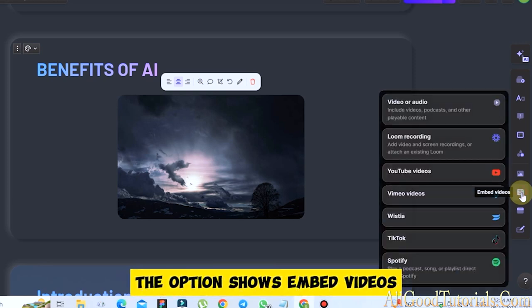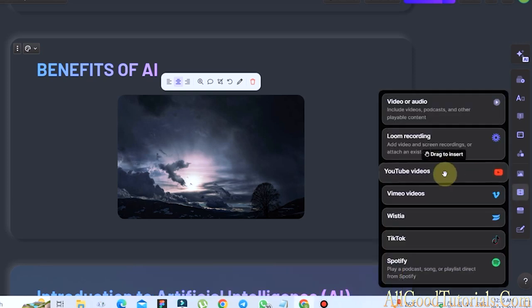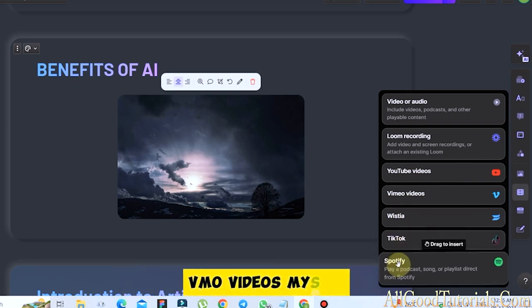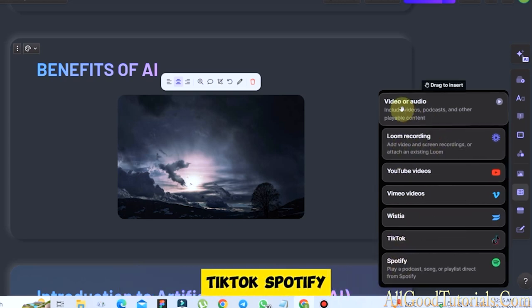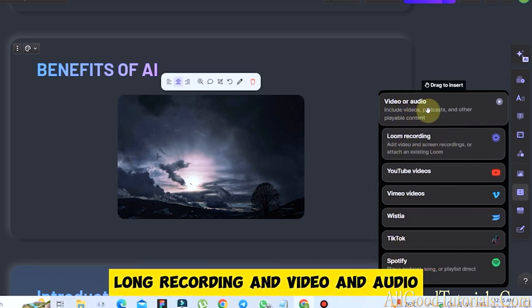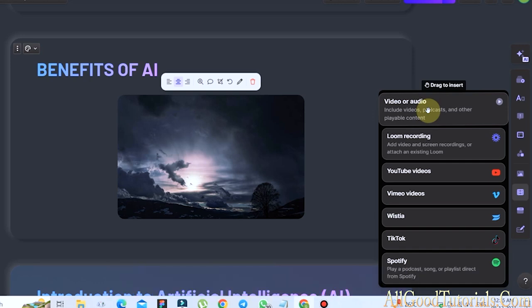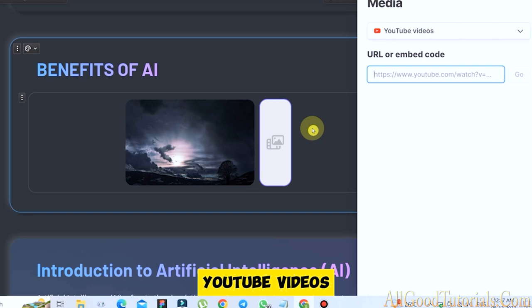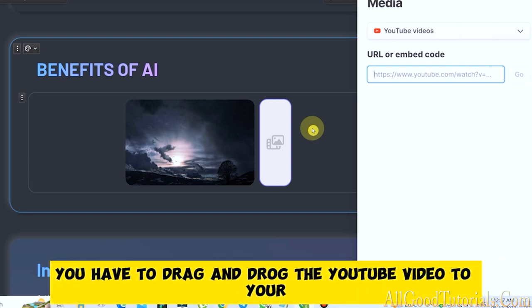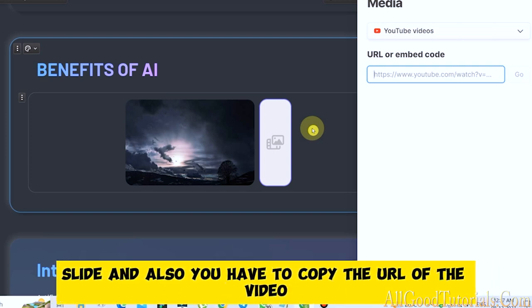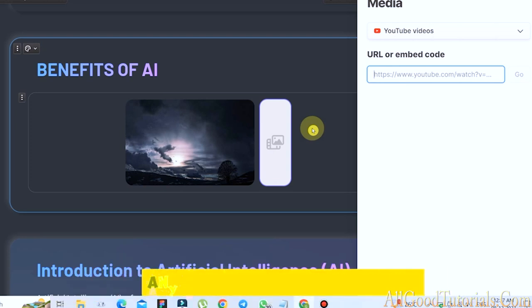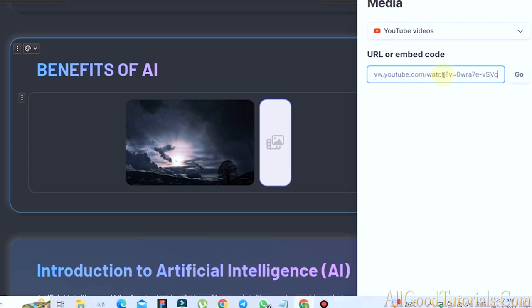The option shows embedded videos. You can also add YouTube videos, Vimeo videos, Wistia, TikTok, Spotify, Loom recording, and video and audio. For that, I am going to discuss about one of the YouTube videos. You have to drag and drop the YouTube video to your slide. And also you have to copy the URL of the video and paste it in the gamma.ai website. So that I am going to copy any one of the YouTube content.